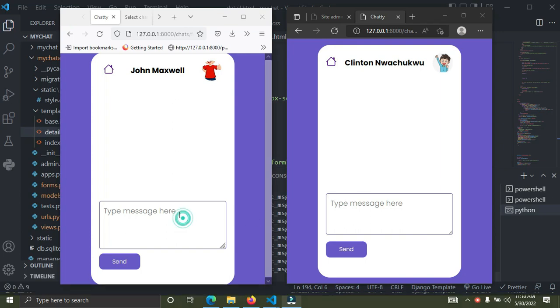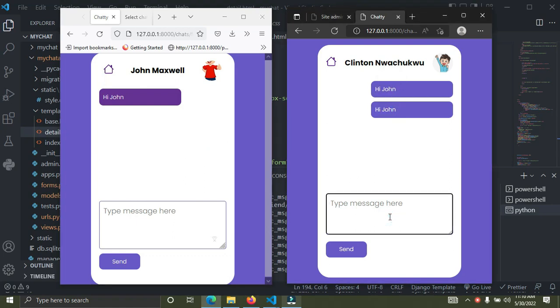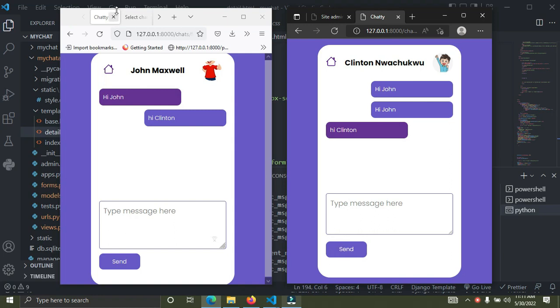For example, if I say hi John and send, they both get the message, right? So if I refresh the page right now, let's add one more. You can see John has been duplicated in the sidebar. If John sends back to Clinton, Clinton will also have a duplicate message. So just say hi Clinton, send. It gets here. Or if I refresh the page over here, just watch. You can see it becomes 2. So we want to stop this from happening. Understand? So how do we do that right now?